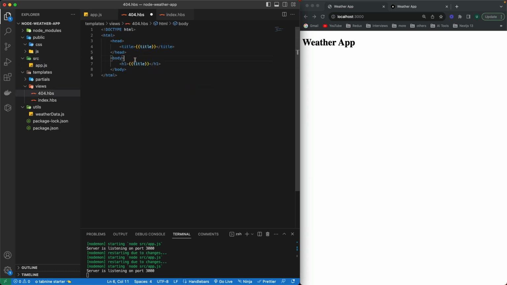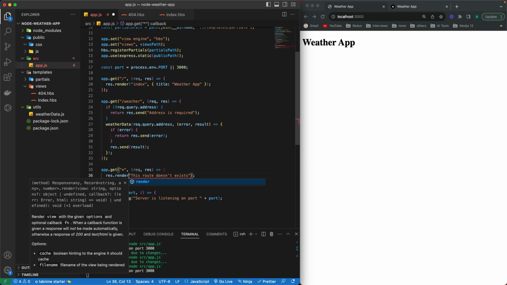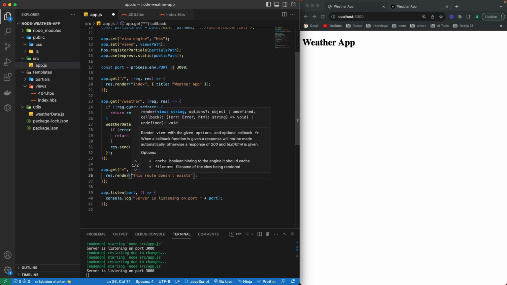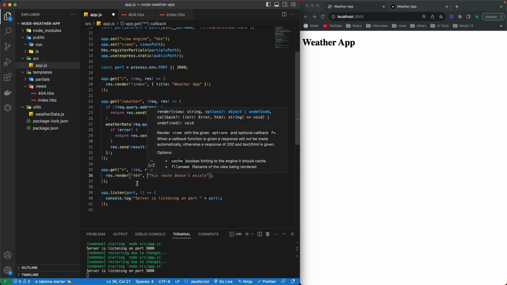And here let me quickly create a div. Okay, and inside this div I'm actually going to load up a partial, but for now let's load up the title. All right, and in the app.js file I'm going to load up that 404. Rather than using the send function, I'm using the render function. So let's use the 404 file, which will be automatically detected.